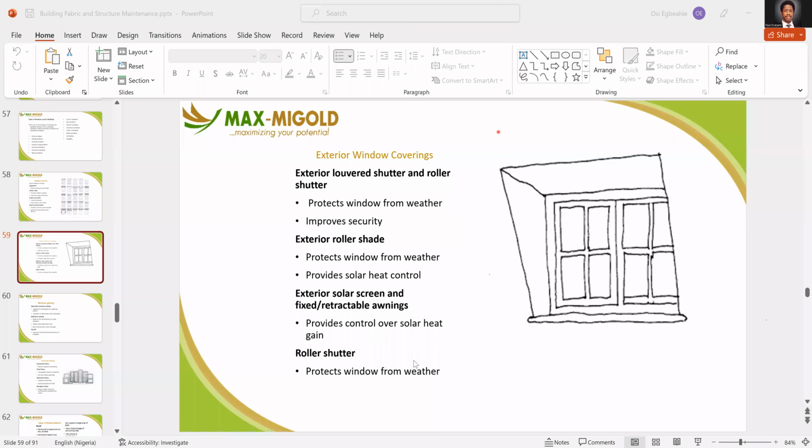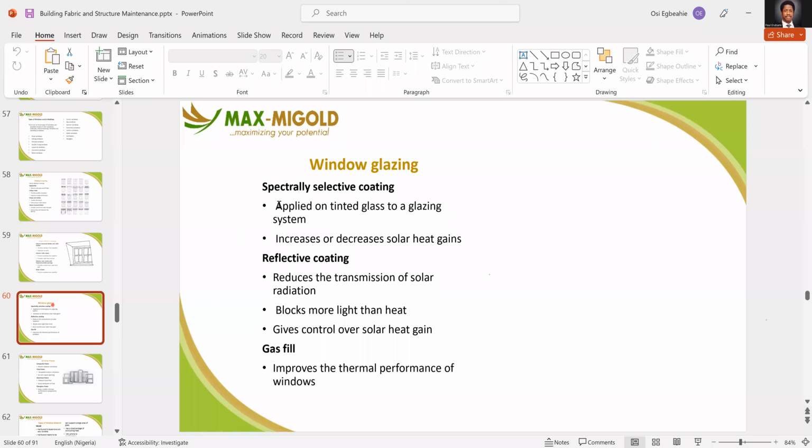You also have the roller shutters, like the ones you have in stores, which are used for protection against weather, especially in areas where you have a high amount of snow hitting the windows. They normally put these roller shutters around the windows, especially on the external part, and just roll them down, and then when the snow is falling, it prevents the window from getting all covered in snow.